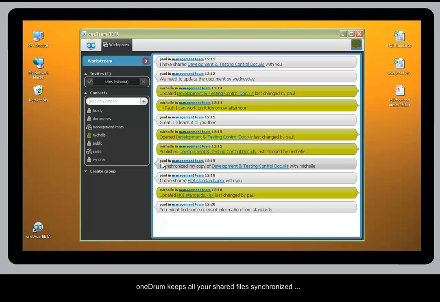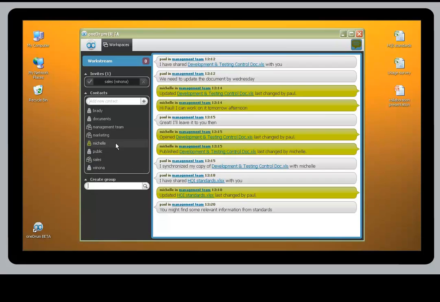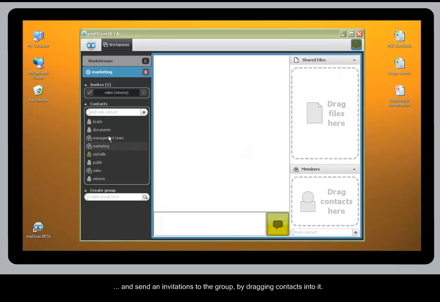oneDrum keeps all your shared files synchronized, so you have access to the latest versions whether you are online or offline. You can create new groups and send invitations to the group by dragging contacts into it.